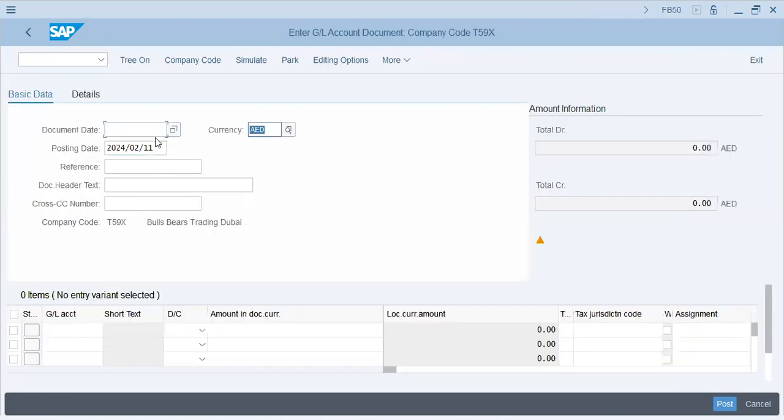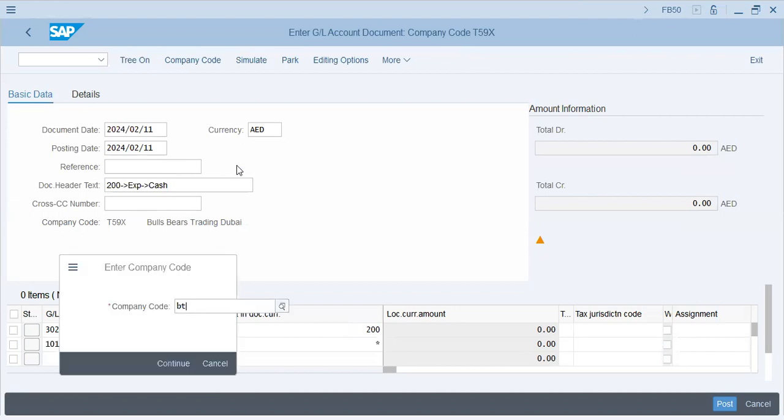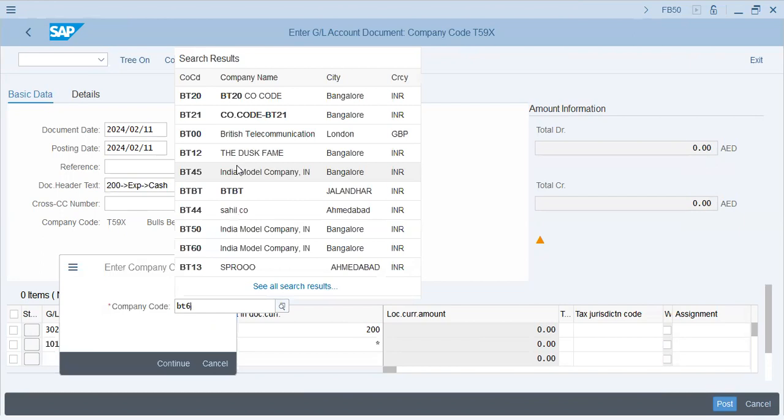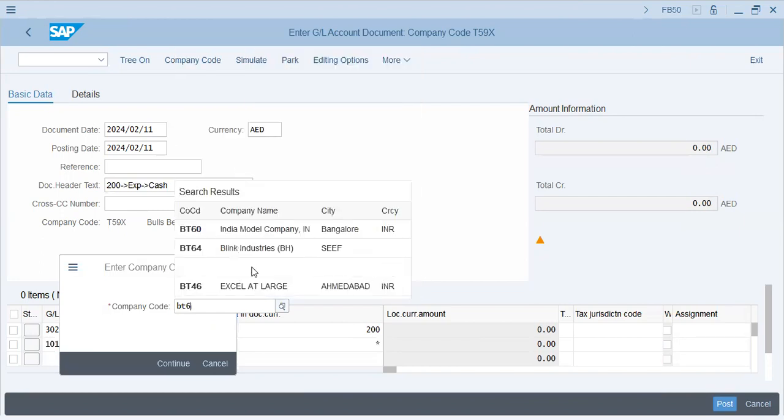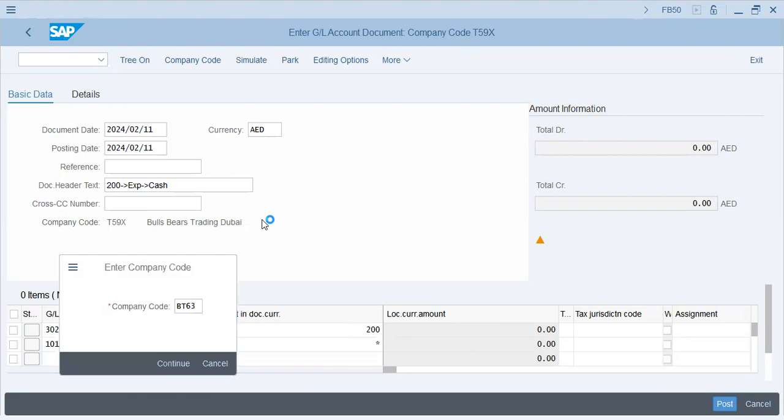So copy 200, expense to cash. 30201 debit 200. 10101 credit star, and we have T59X company code BT63. BT63. Continue. Okay.